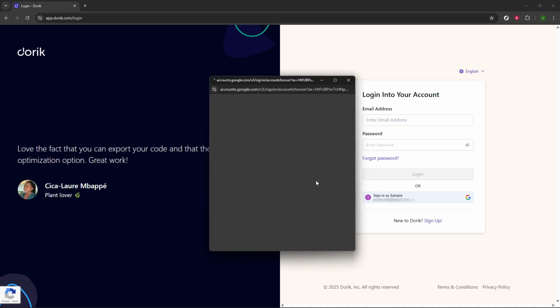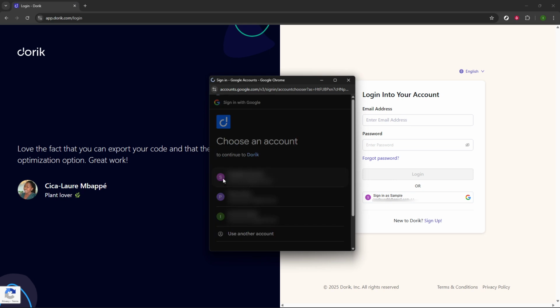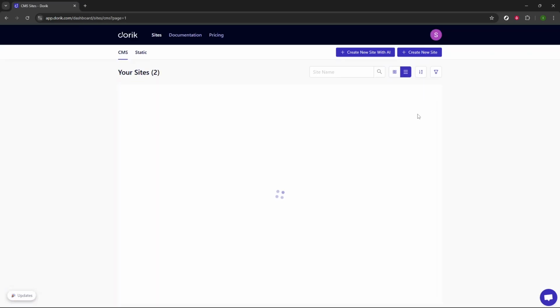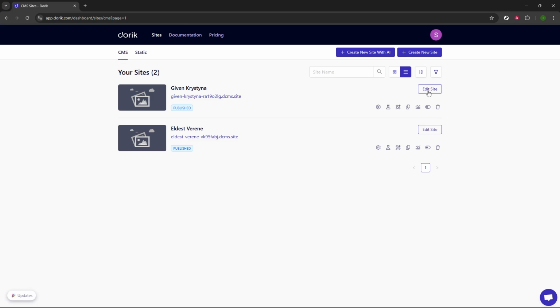Start by opening your browser and heading to the Dorik login page. On the login screen, click Sign In As, then choose your Google account to continue. This takes you into your Dorik dashboard where all of your sites are listed. Find the site you want to work on and click Edit Site to open the editor.